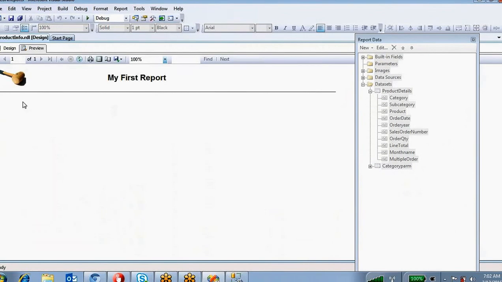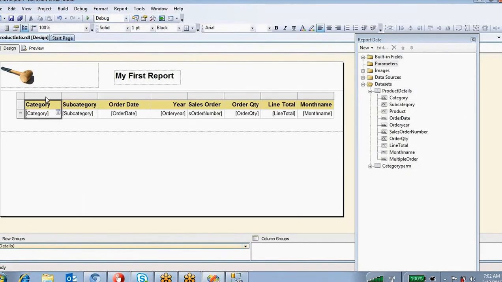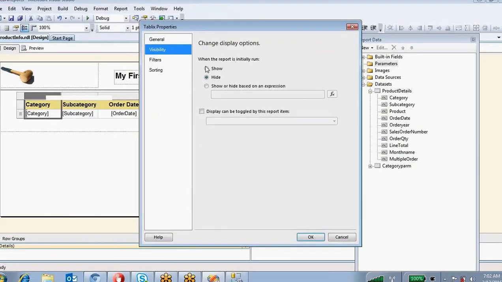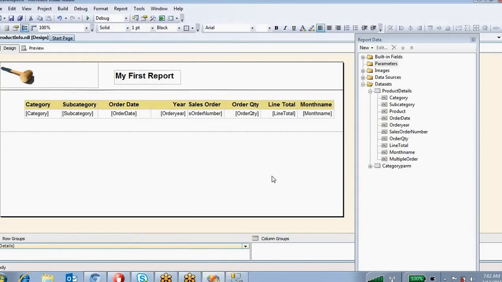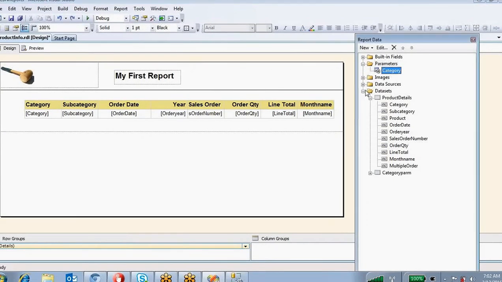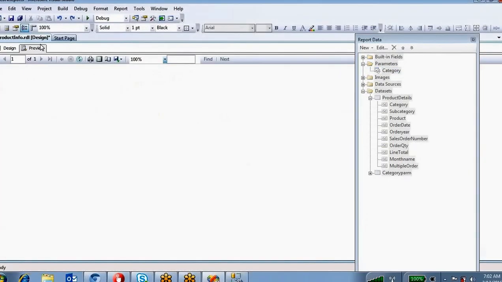See, it is not previewing the table data because you are hiding this one. Right click, tablix properties, visibility, show. If you want to do this on the basis of some condition, for example, if the parameter value... okay, so I just roll back this one. If you are pressing Control Z until the save, then it will roll back.